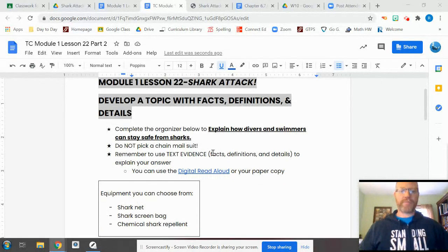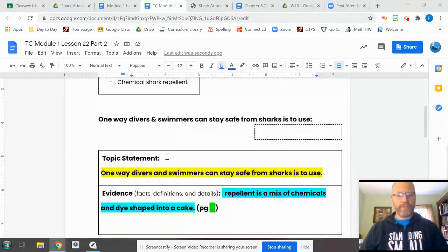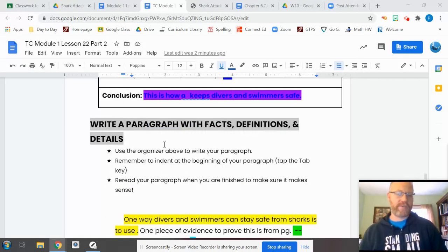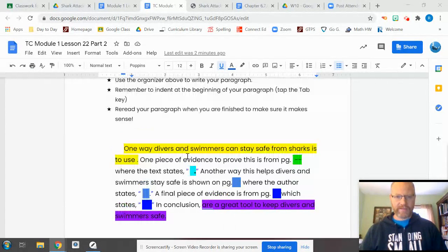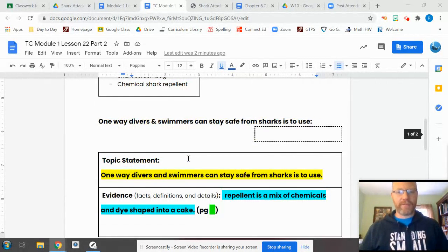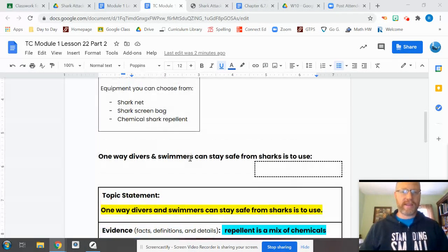from sharks. So we're going to write a paragraph, and it's going to be a painted paragraph, which means that everything that we do is going to have a color, and those colors will match up with this paragraph. So I'm going to go through every step of the way that you should be doing this today to help you make your own paragraph.